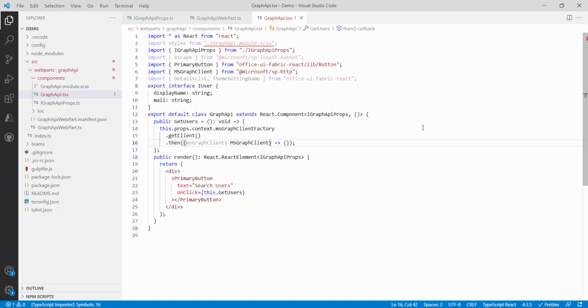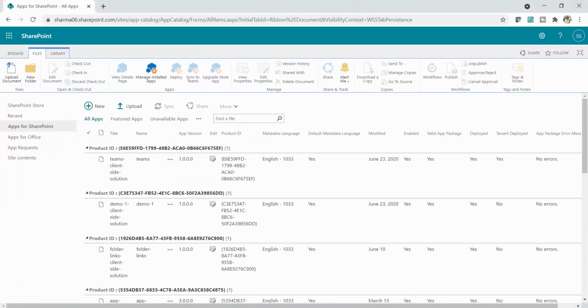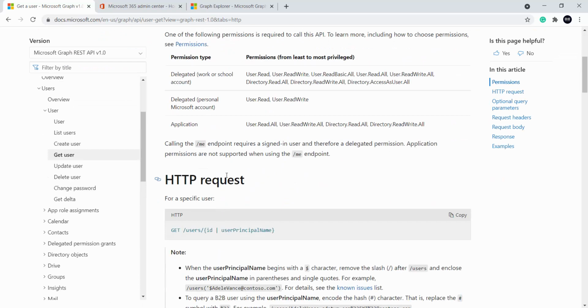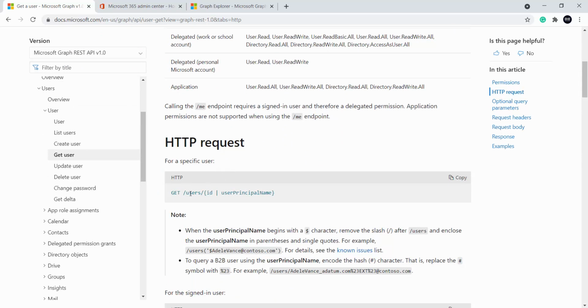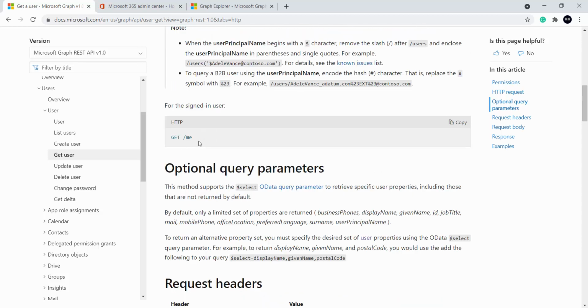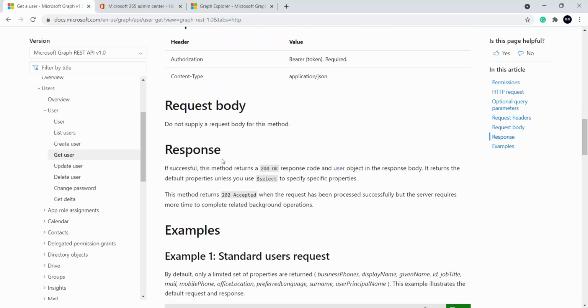Before starting with the API, I told you that we will be testing our API in the Graph Explorer. Let's go back to the Microsoft Docs. Over here, this is the user. Inside user, I want to get the users. If I scroll down, for a specific user this is the API, GET /users/id or principal name. If you want to get the current logged in user, /me is the only API. So you can see how easy these endpoints are. With /me you will get the current logged in user. That's it. But I want to get all the users.